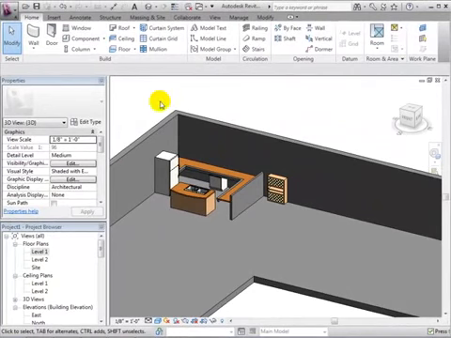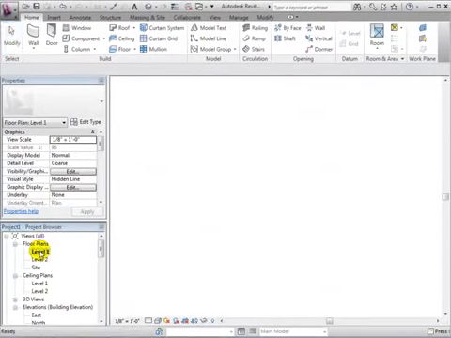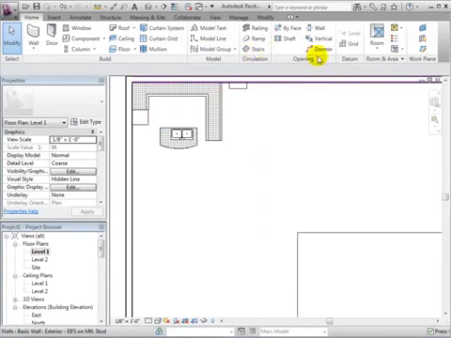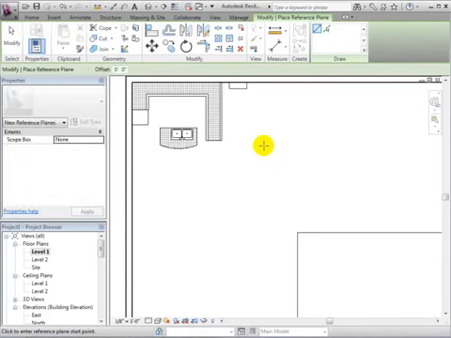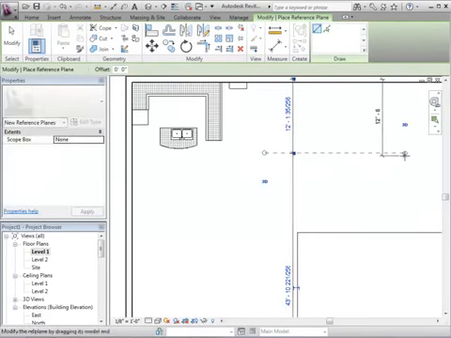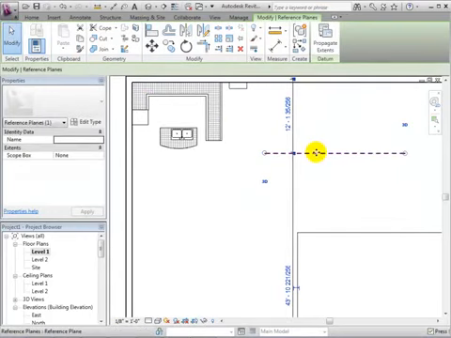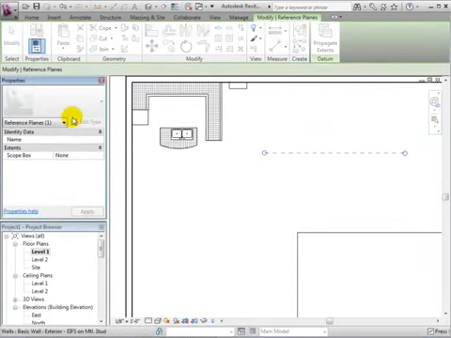Before creating a revolve, we will first make a plane that we will use later in the demonstration. To do this, we will switch to a floor plan and draw a reference plane. The line we are drawing is the edge of the plane which goes into the screen. Let's select this plane and name it Example.